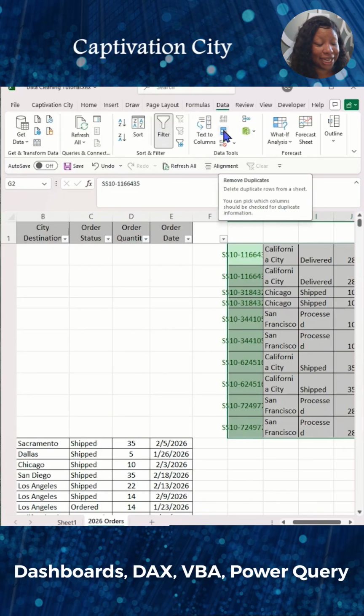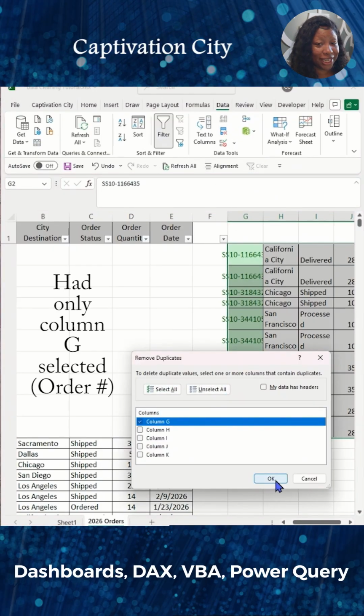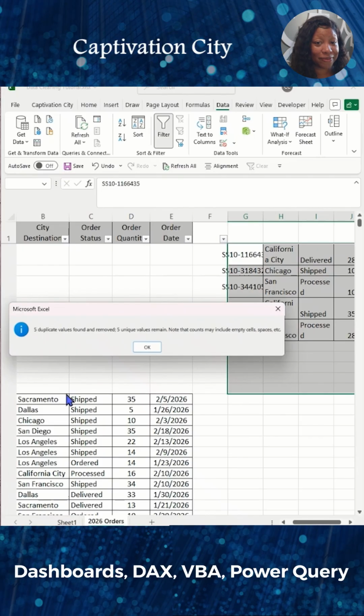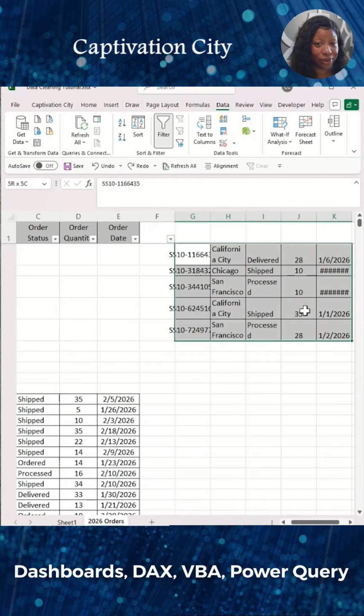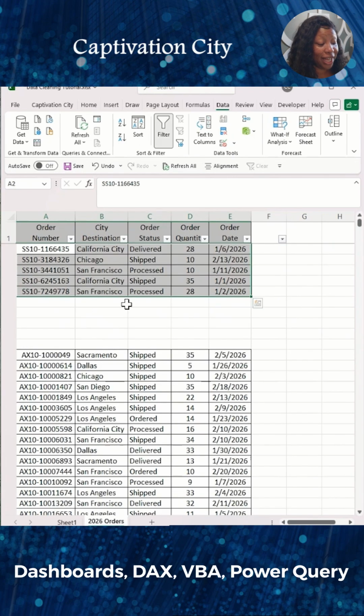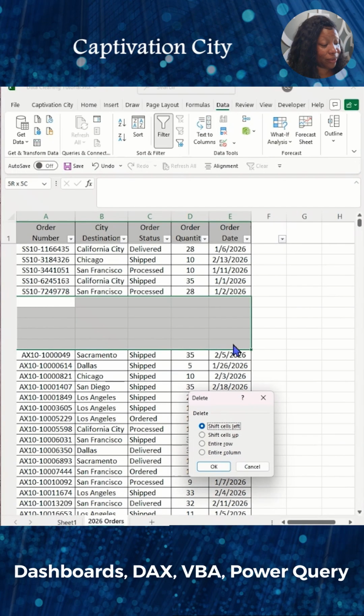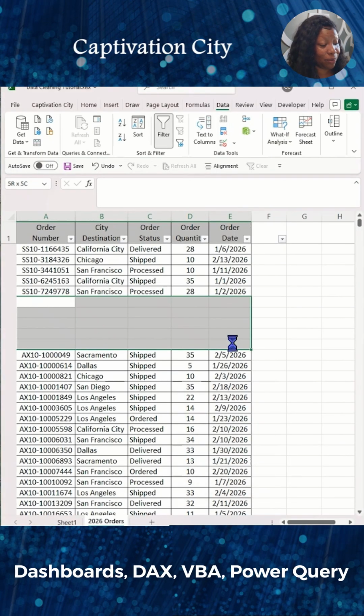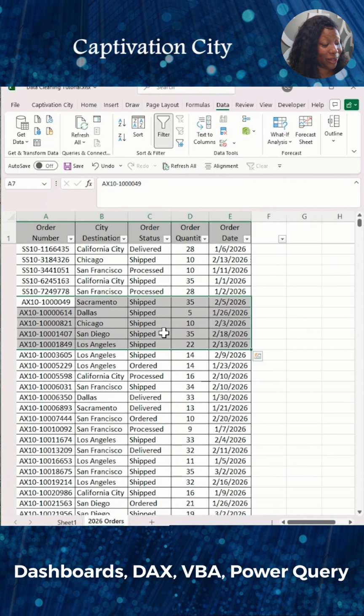Let's go to the Data tab, remove duplicates, and you can see that we have 5 actual order numbers that are left, and they're unique. So now let's cut these cells, and we're going to put them back in their respective cells. Let's delete these blank rows because we definitely don't need that.